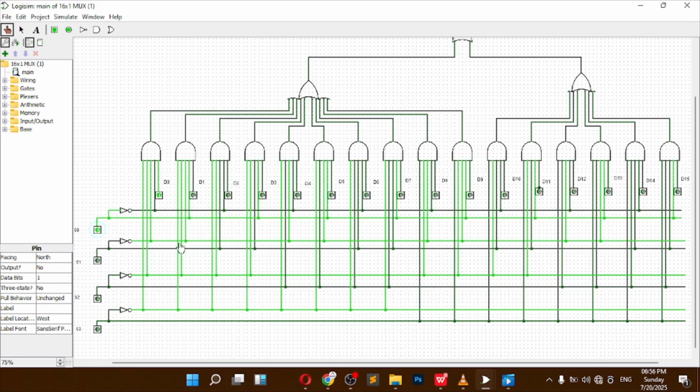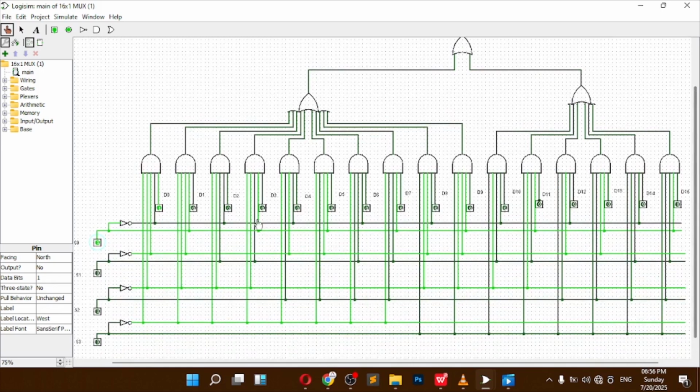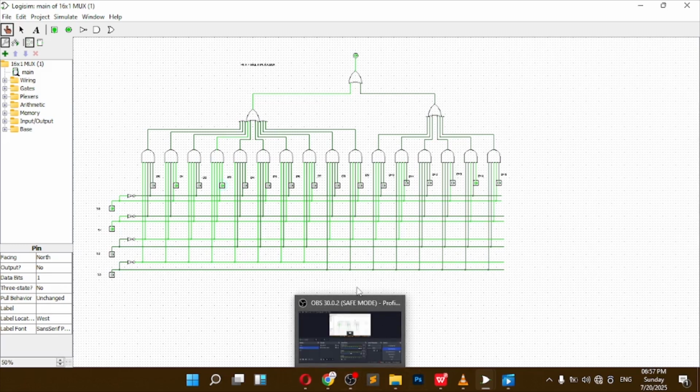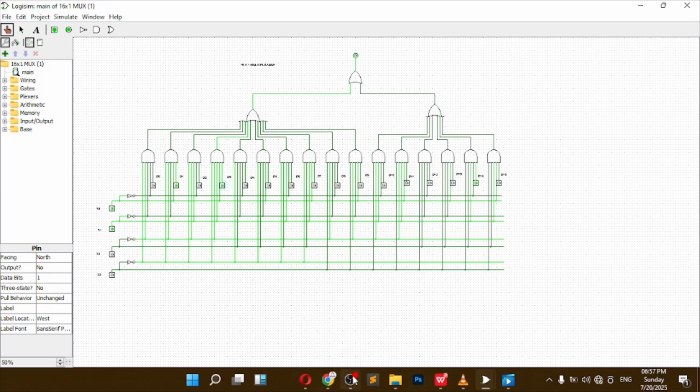So that's how I built my 16 by 1 multiplexer, and you can see that everything is working. If these are 0, 0, 0, and this is 1, and I click on this one, then this one becomes activated. If I click here, I can see that there's an activation, something is working here. If I click this one too, that means that the third one is activated.